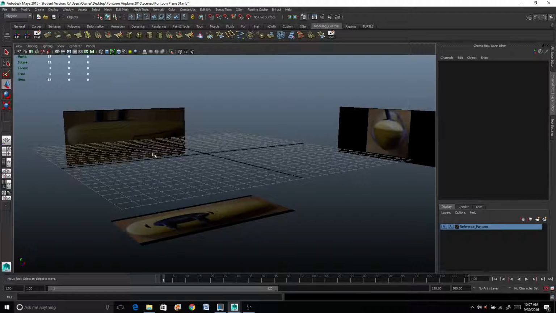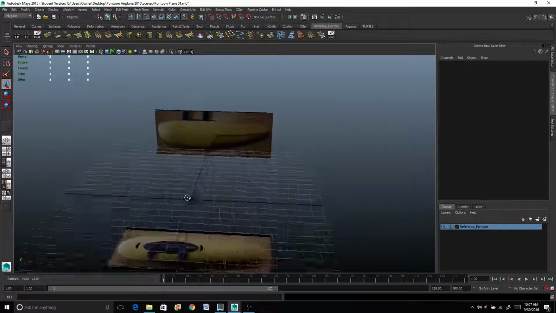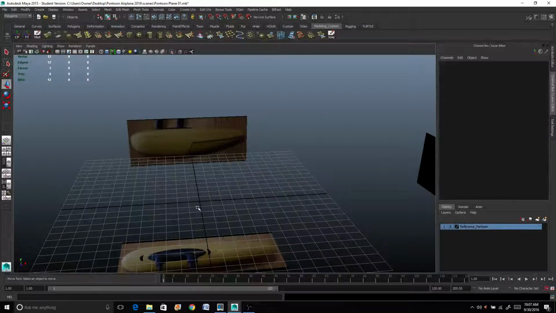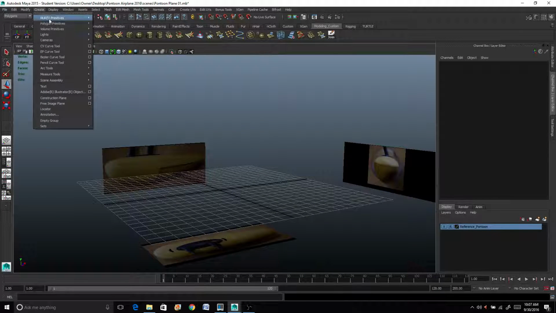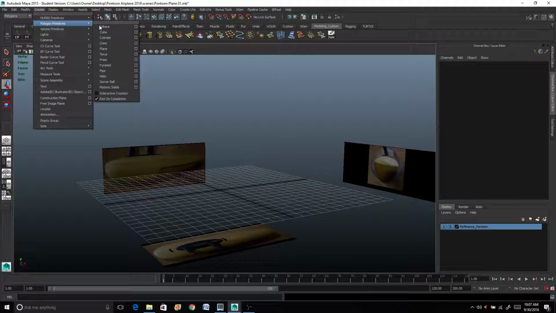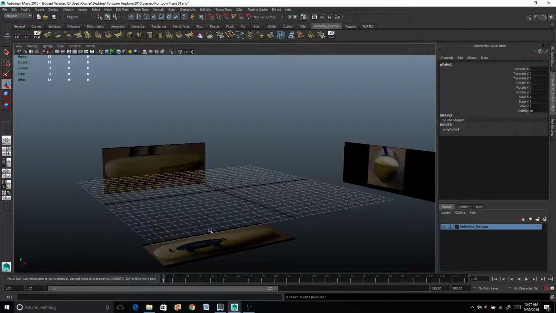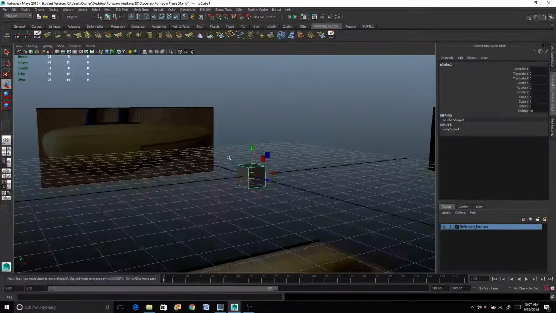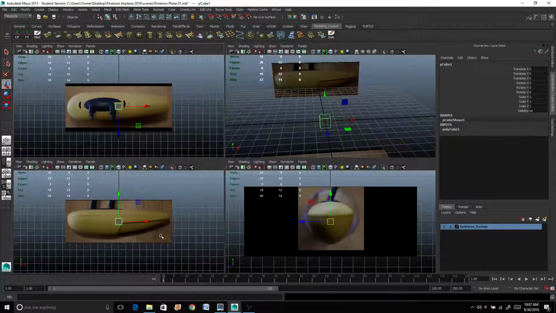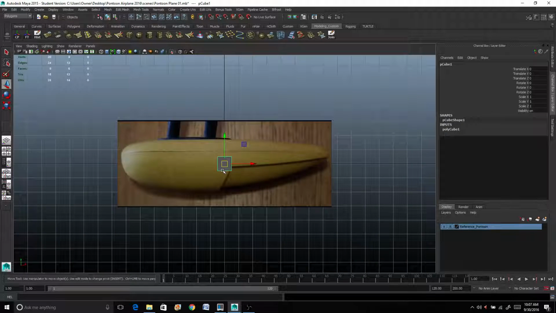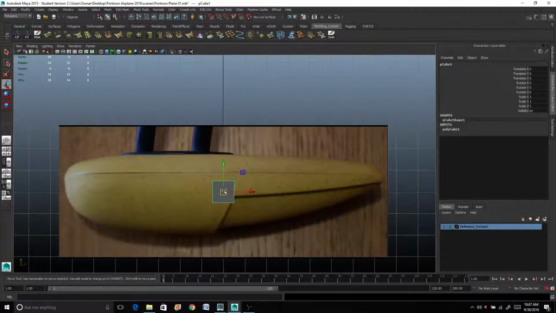All right, so our reference images are set up. We're going to start off modeling with a cube. So we're going to go to Create, Polygon Primitives, and we'll go to Cube. All right, there we go. Now, I'm going to start off my modeling from the side view. So I'm going to go to my 4-panel to get started. Go down to my side view here, hit spacebar, and now I've got a full side view here.